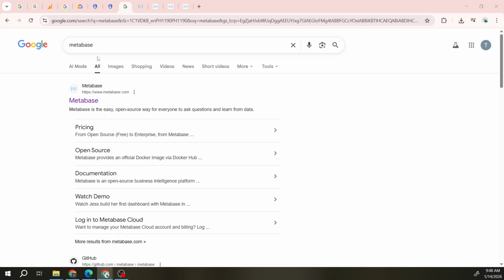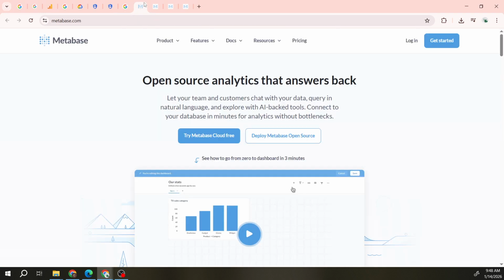Start by opening your browser and searching for Metabase. If your organization has a specific Metabase address, use that so you land on the correct workspace. When the search results appear, click the first relevant link to open Metabase.